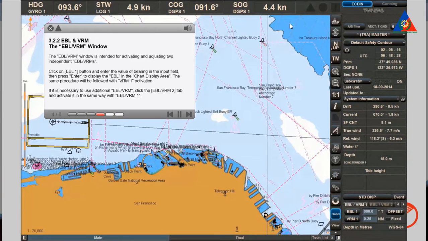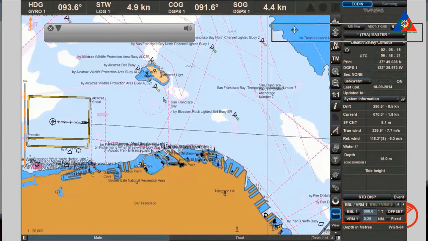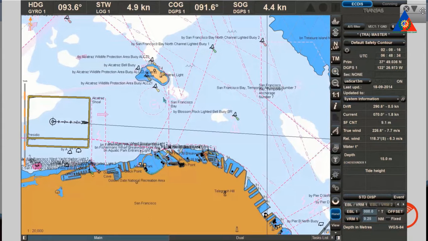The EBL VRM window. The EBL VRM window is intended for activating and adjusting two independent EBL VRMs. Click on the EBL1 button and enter the value of bearing in the input field. Then press Enter to display the EBL in the chart display area. The same procedure will be followed with VRM1 activation. If it's necessary to use an additional EBL VRM, click the EBL VRM2 tab and activate it in the same way as EBL VRM1.